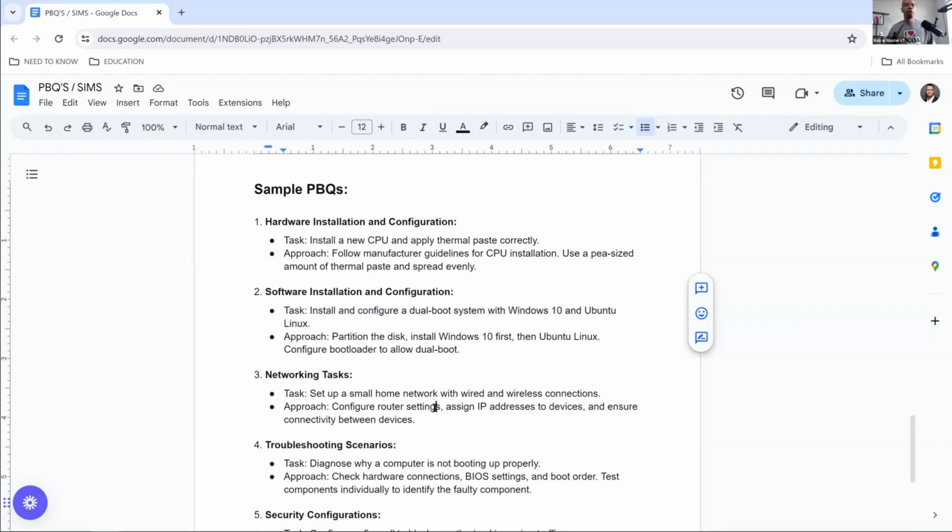All right, so another one that we may run across is networking. So for this, it's set up a small home network with wired and wireless connections. And for this, we already know we have to go inside the router, configure routing settings, assign IP addresses, and ensure that everything is connected in between all of those devices, right? So if we do not complete this task, just remember we do not get any credit, all right?